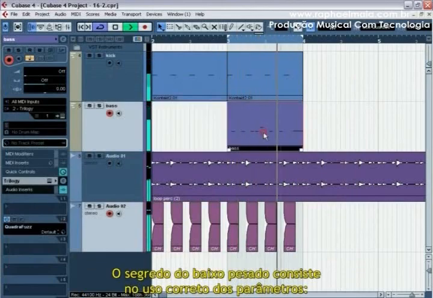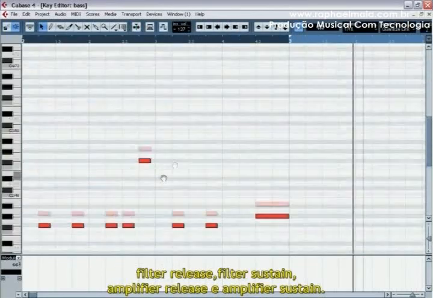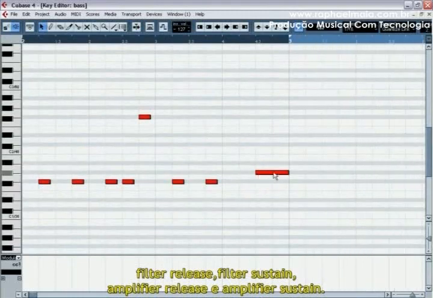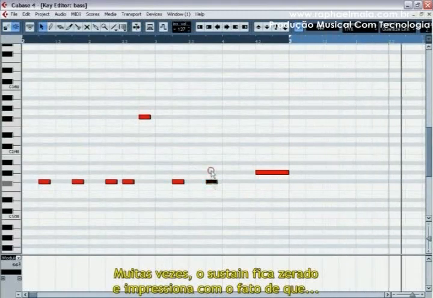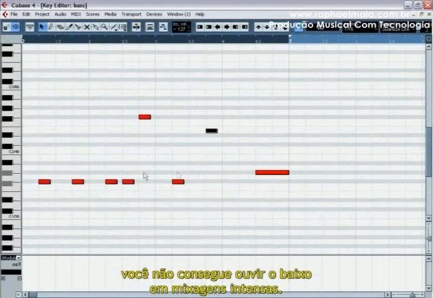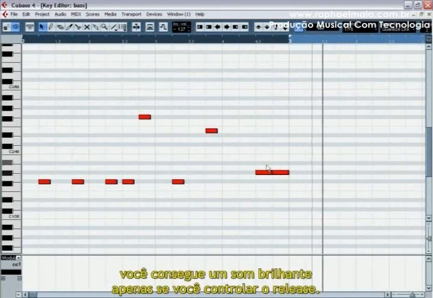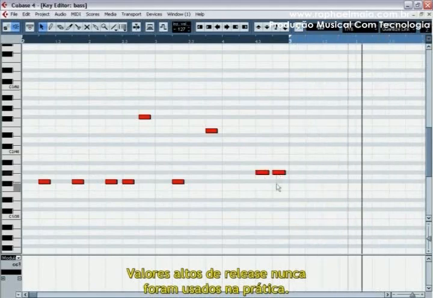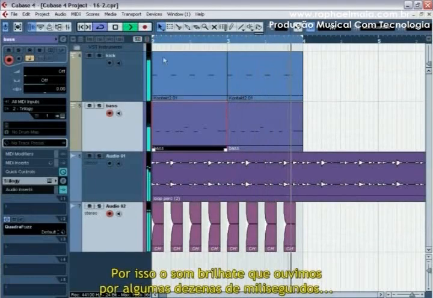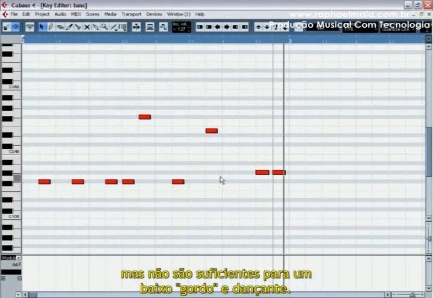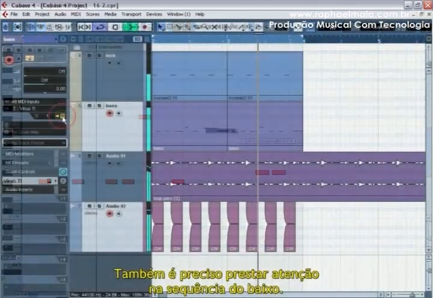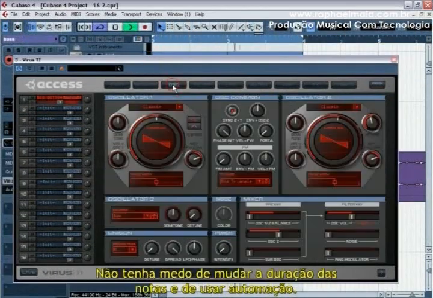The secret of fat bass sound hides in the right use of the parameters filter release, filter sustain, amplifier release, and amplifier sustain. Often sustain is reduced to zero, and people are amazed that they can't hear the bass in an intensive mix. The matter is, if sustain is absent, a bright tone you can get only if you control release. The biggest values of release are practically never used. Therefore, the bright tone we hear lasts several tens of milliseconds, but it's not enough for a fat, bright, pumping bass. Also, it is necessary to pay attention to the sequence of a bass. Don't be afraid to change the duration of notes and to use automation.